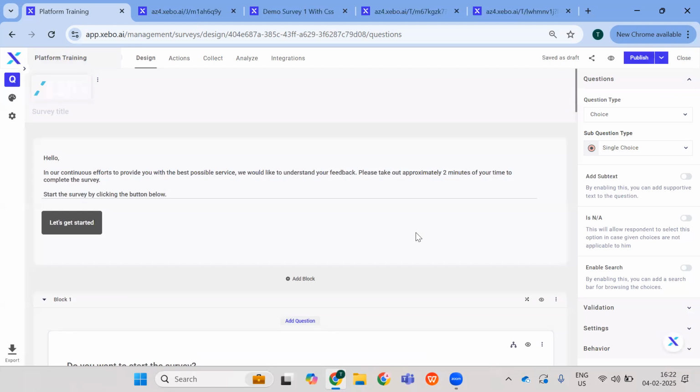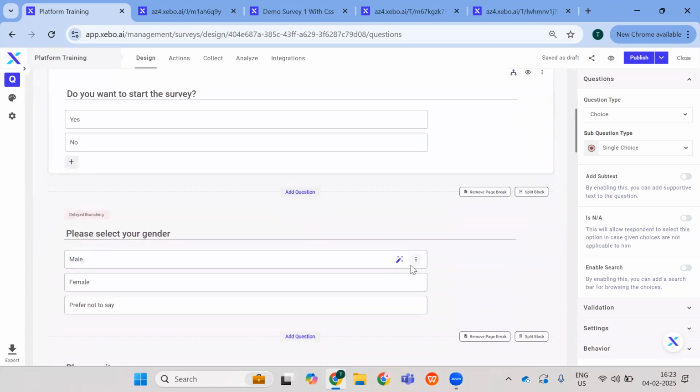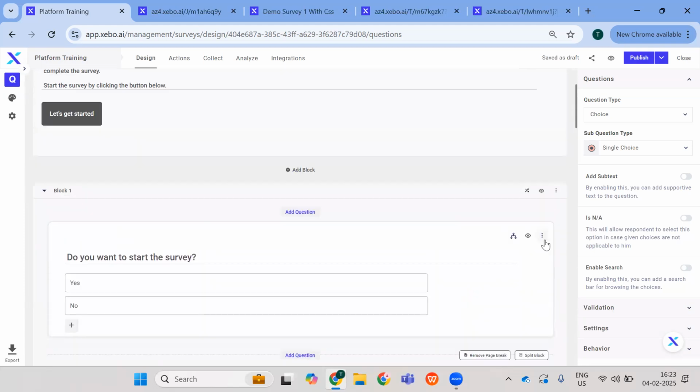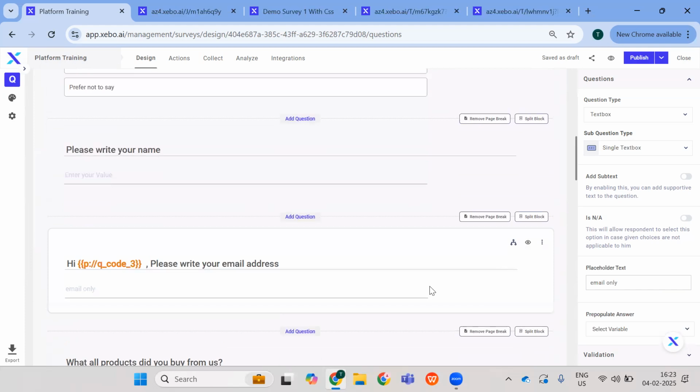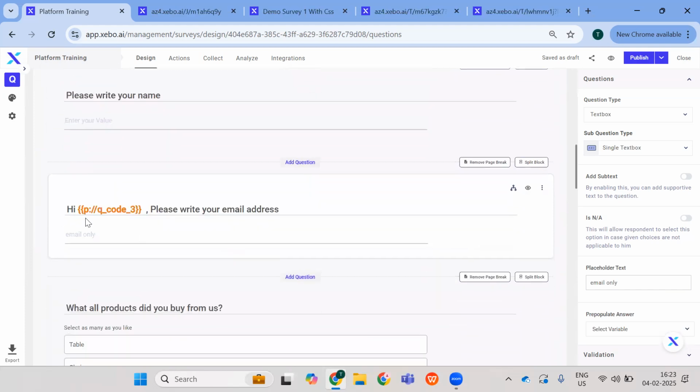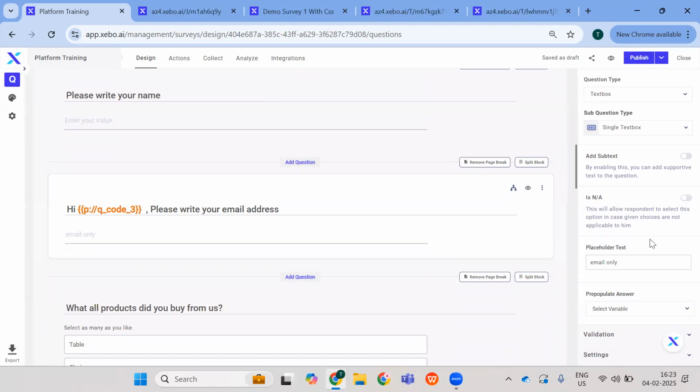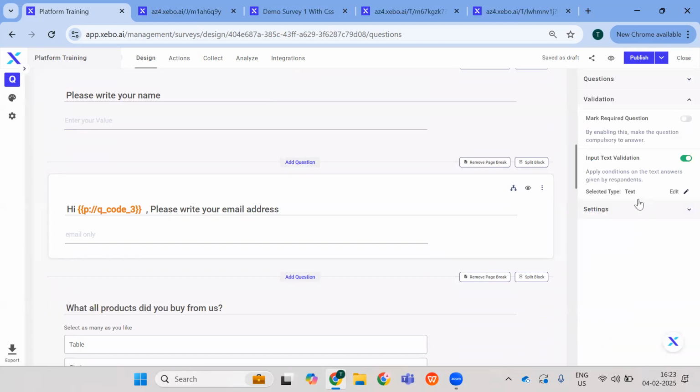Now you have added the introduction page, you have added your questions, you have added the logics and changed the flow for that as well. Then if there are any settings for any particular question, you can just click on that question, and on the right hand side you will be able to make those settings. Let's say for this particular question, please write your email address, you want to provide validation that this should accept only email type of response. So you can just go to that question and apply validations as well.